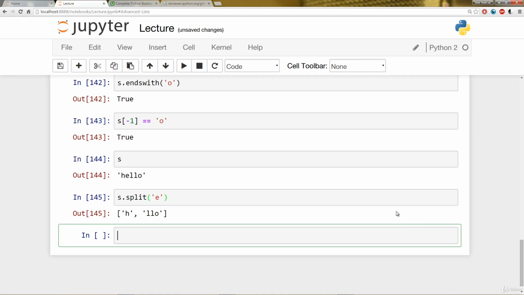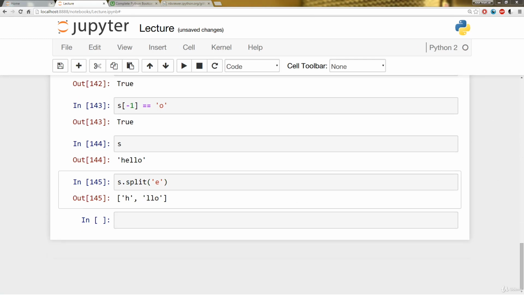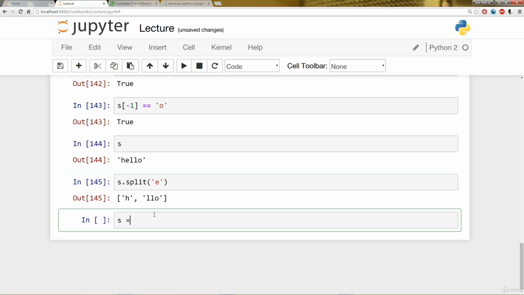Then split will return the result in a list, so everything before that E, and then everything after it. And remember, it only separates at the first occurrence. Excuse me, it'll actually separate at every occurrence of E. So just to make that clear, I'll show you an example.